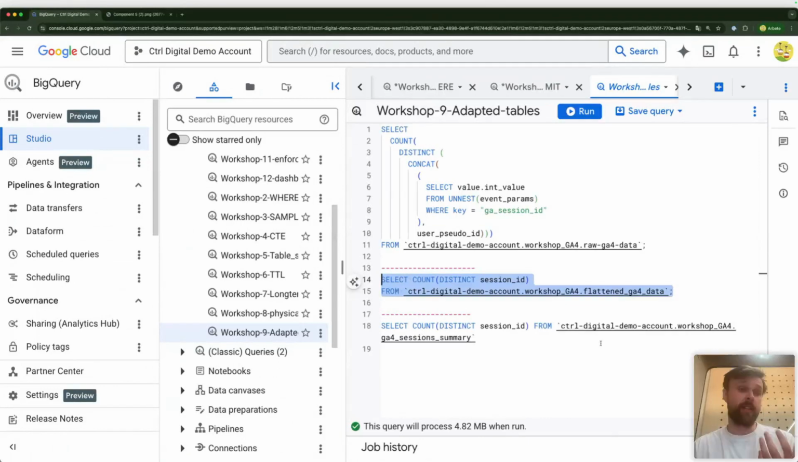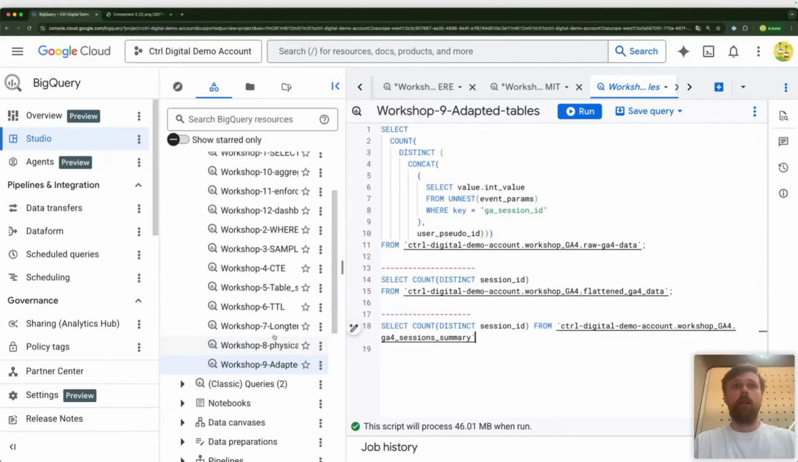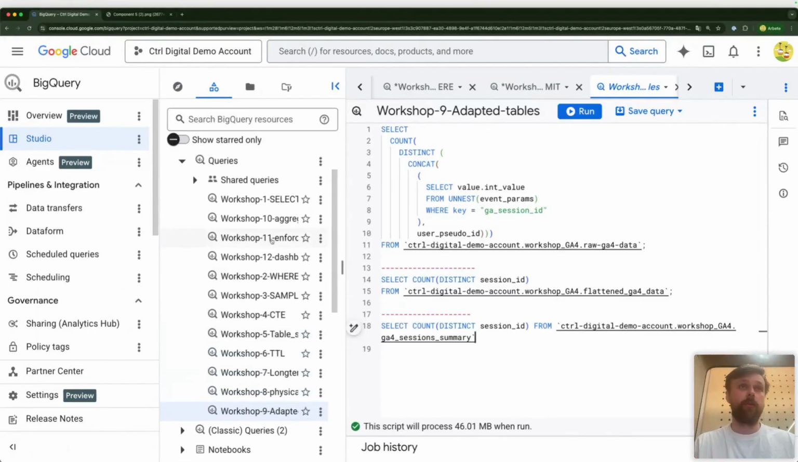But this is session. We're doing session analysis, you could say. So let's do this query instead on the session table that we created. And it goes down from 4 megabytes to 663 kilobytes, which in percentage, I don't even know how much lower that is, but it's a lot. So adapting your tables can make a huge difference.